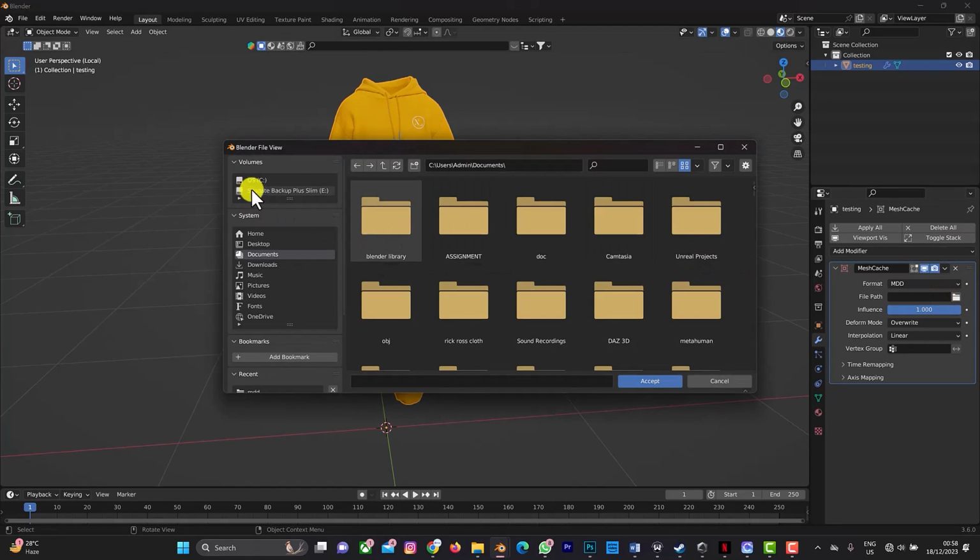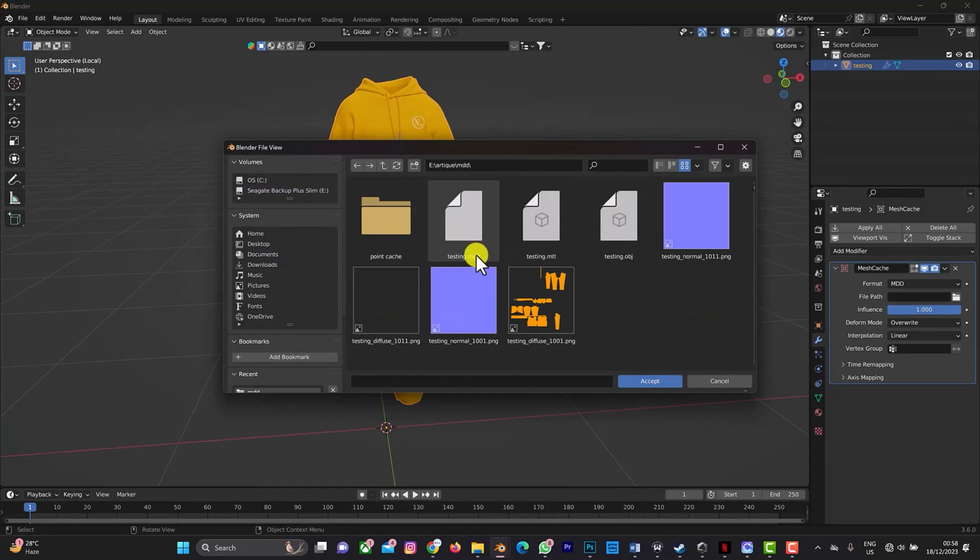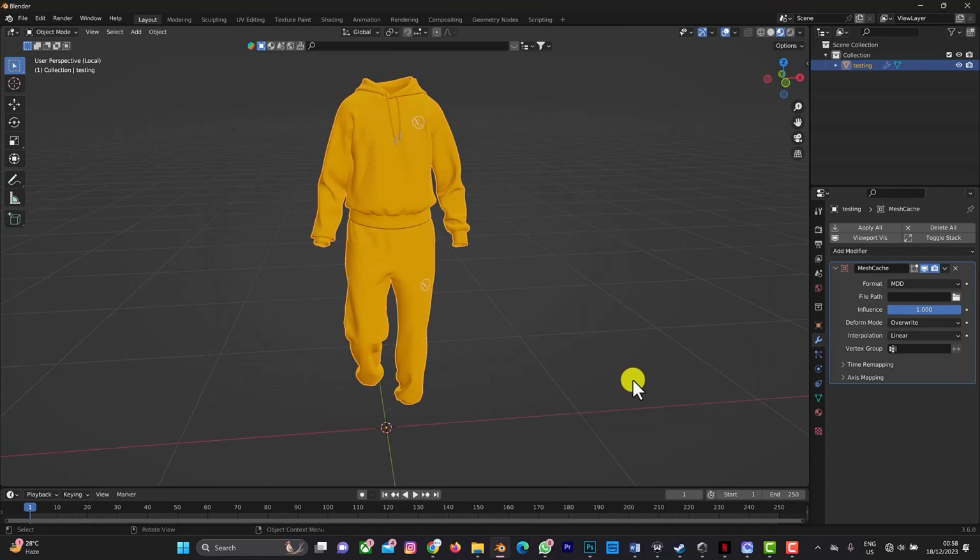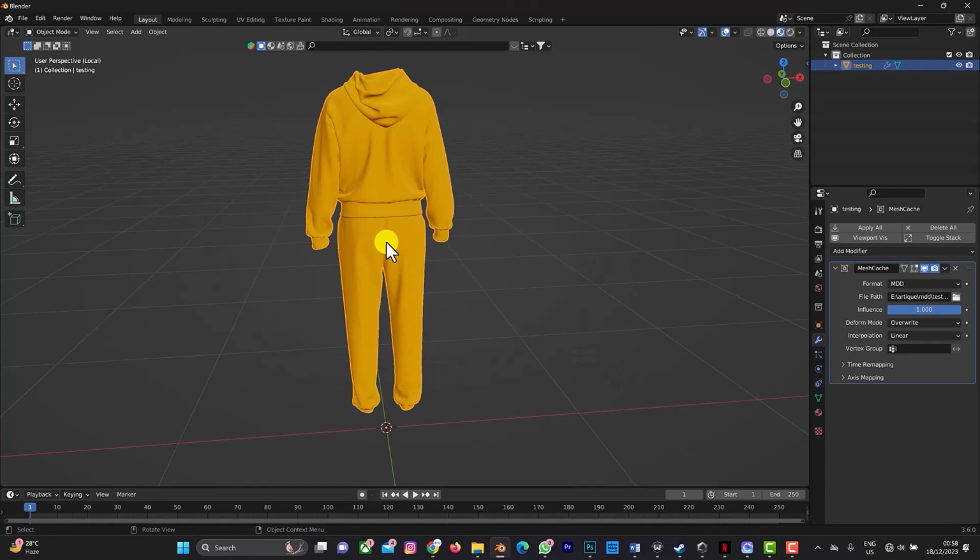So go to my Seagate Attic MDD. So this is the MDD file here. So select the MDD file and accept. So let's wait for it to load. It takes time for it to load. Yeah, you can see the pose. And also, you notice that it has turned its back. So I hope you get what I'm trying to say.